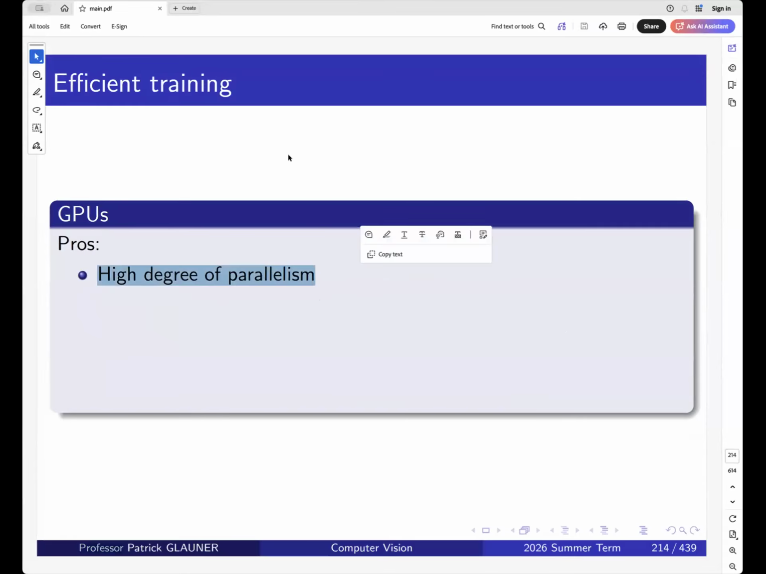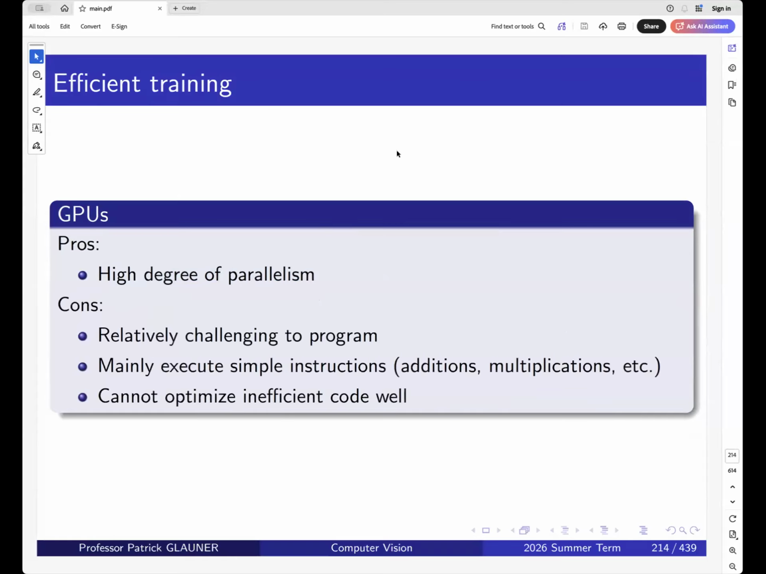A GPU has a high degree of parallelism, potentially thousands of cores, but these cores only do very simple operations, just adding, multiplying single elements. But this can be used for high parallelism. So you have two matrices, you want to multiply them or add them. You would do this with a GPU because you have a lot of simple instructions on a lot of data. And a CPU doesn't do that very well, but you would rather use a GPU for that.